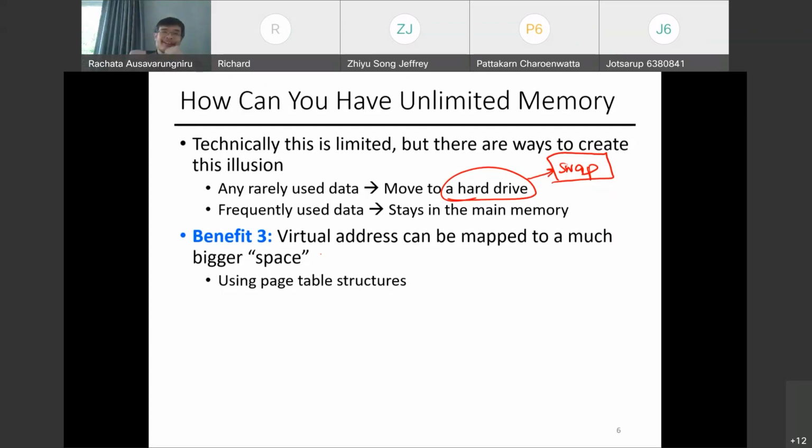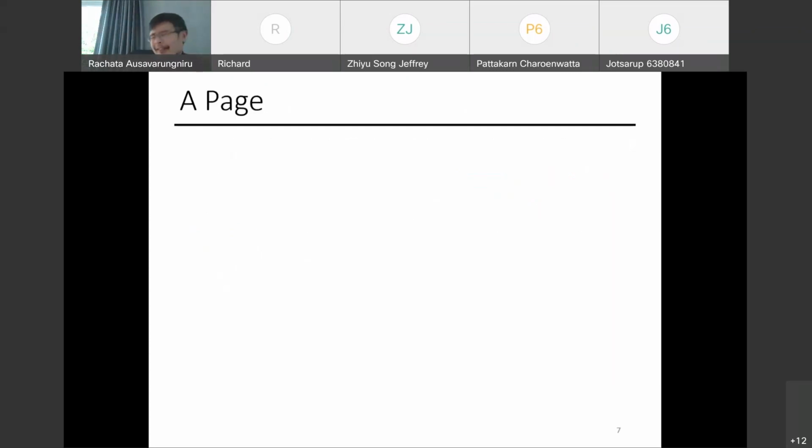So let's talk about how we implement this. How do we do virtual memory? The first concept I have to talk about is called a page. It's a new term. I would compare this to a cache block. In the cache, we maintain things at cache block granularity. In DRAM, your data is in a page.